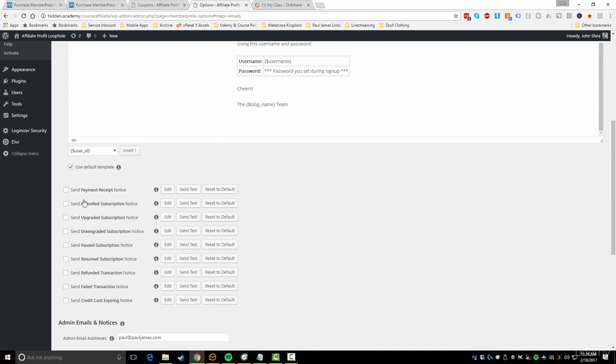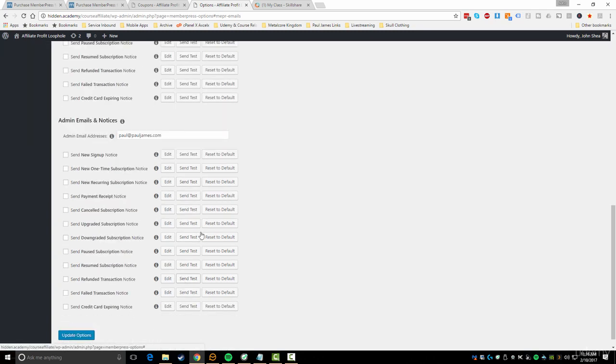And then you could do other things, if you had payments enabled, which in this case we don't. You can enable payment receipts. If people cancel their subscription, if they upgraded their subscription, all the different things people would do, you have that here. You can also get email notifications as an admin when people make actions.